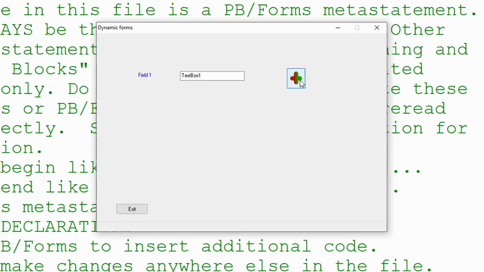We're going to do something similar today, but we're not going to initialize all the text boxes and labels at the beginning of the form. We're going to create those dynamically each time the button is pressed. Let's have a look at the code.